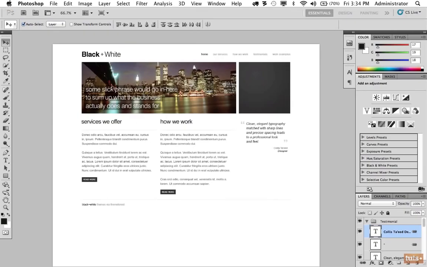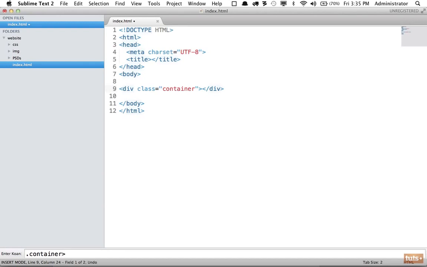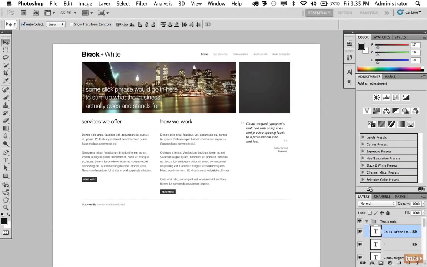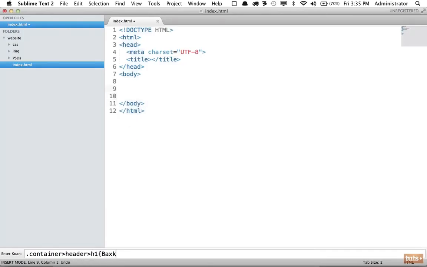Let's refer back. And within here, we're going to have a header element. We know that for sure. So let's do that. Header. And within the header element, we have an H1 tag that says black and white. So we'll do H1, black plus white.